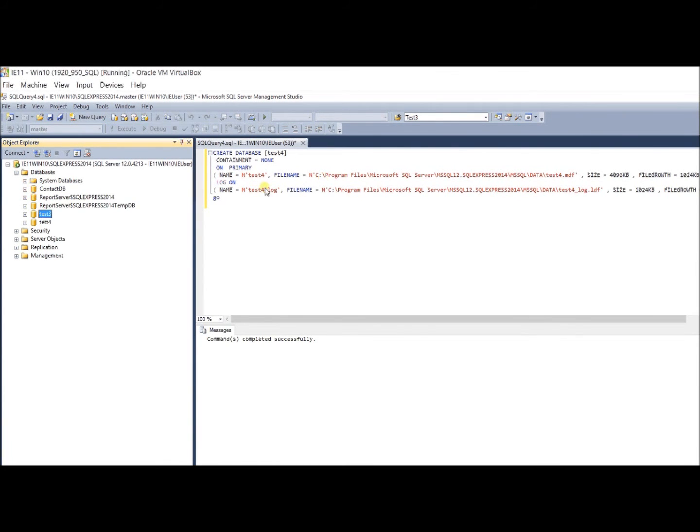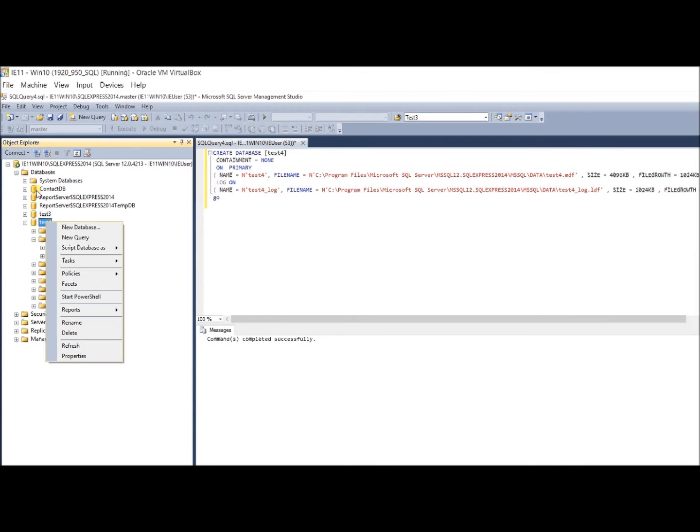In this next segment of the video, we're going to back up and restore a database. So we're going to use test4 for our experiment. Currently test4 doesn't have a table, so I'm going to create a very simple table which we're going to make disappear. So the first thing to do is back up test4.